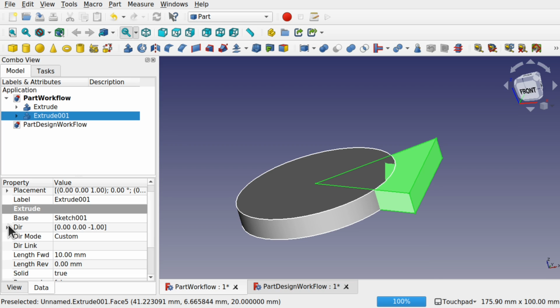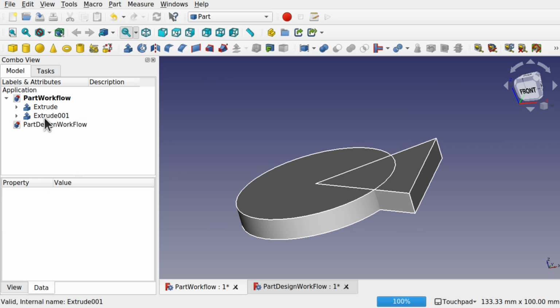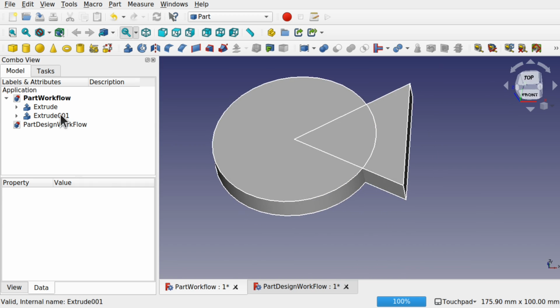So the direction here was -1 along the Z. So we're going in the reverse direction. I did it 1, and then it goes up. So this is all about reversing that direction. Don't want to get too far into this, but what we've got is the two extrudes, and we need to do a Boolean operation.